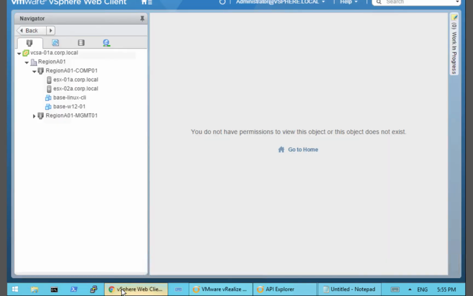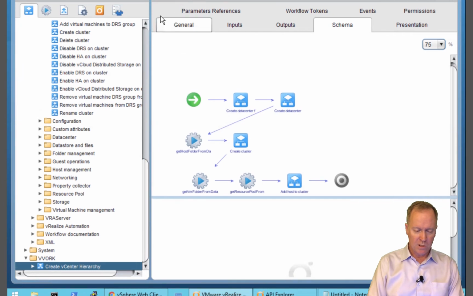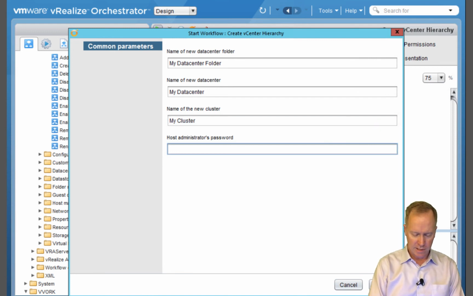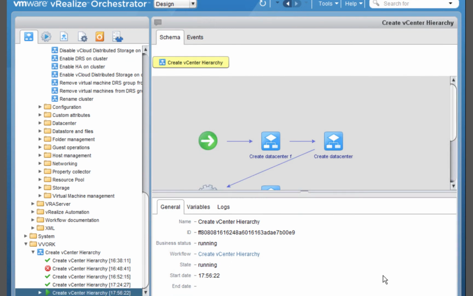Just before I do, I'm going to go back to the vSphere web client to make certain that I'm not going to bump into any existing data center folders or data centers and so forth, but we should be in good shape here. Let's run the workflow. The name of the data center folder is my data center folder. The new data center is going to be called my data center. The cluster is going to be called my cluster, and the super secret password for the ESXi host is VMware1 bang. Let's click submit. Watch our workflow run.